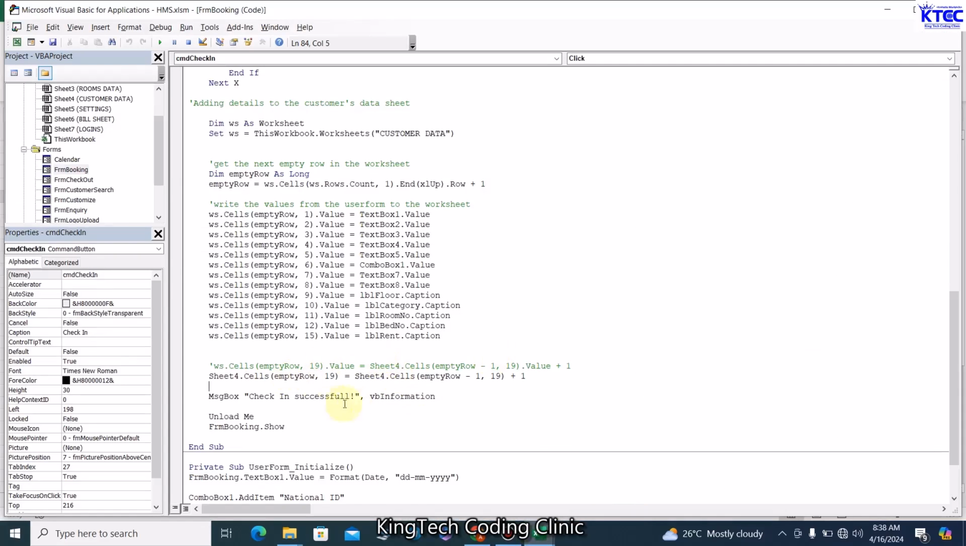So once we have that as well, we see check-in successful and everything is now done. It will unload the form and then re-show the form again. It will close the form and then re-show the form. So basically that is that about the booking. So now we know how the booking is done and how the codes work. So now the next thing I want us to look at is the checkout form.